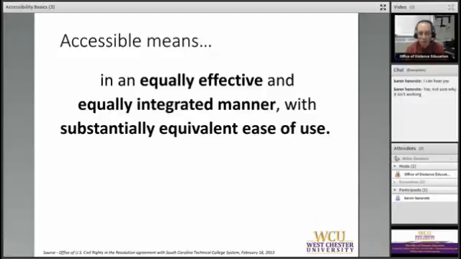And this definition is a relatively recent one. If you'll see at the bottom, it comes from a resolution agreement in early 2013, and it's one that's been fairly frequently mentioned and used in a lot of the conversations around this topic in online learning over the last year or so.